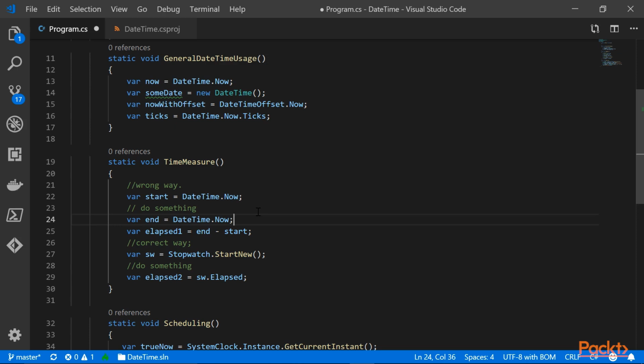How to do it correctly? Use a Stopwatch. The Stopwatch class has a static method called StartNew, and then whenever you wish, you can get the current time span by using the Stopwatch.Elapsed property. And this is the correct way to measure time passed for a particular activity.